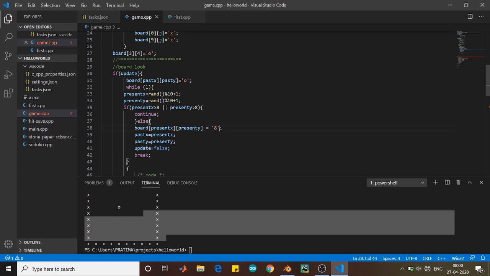So our character 8 has been included, and I have set present x and present y to past x and past y, and I have created update false. So this will run only once until the logic tells it to run again. And since we were in the while loop, it will continue to look for a random number which is less than 8, and when it finds numbers less than 8 for both x and y, it will break out of the loop.